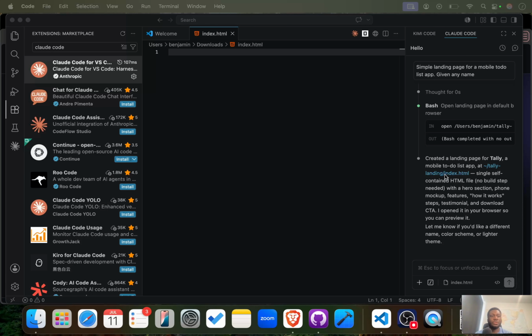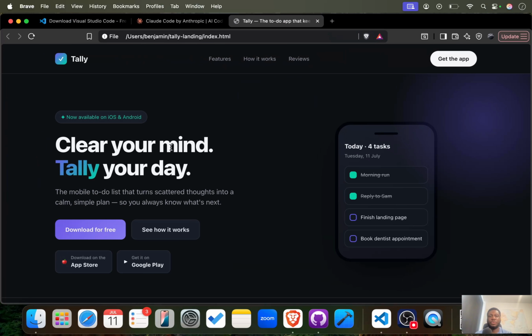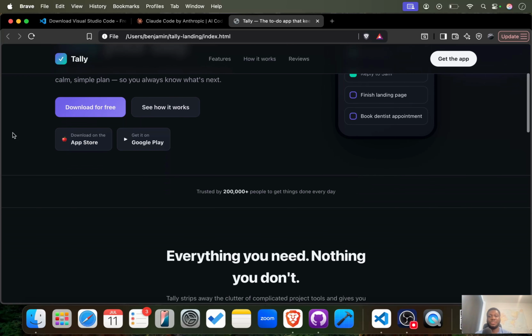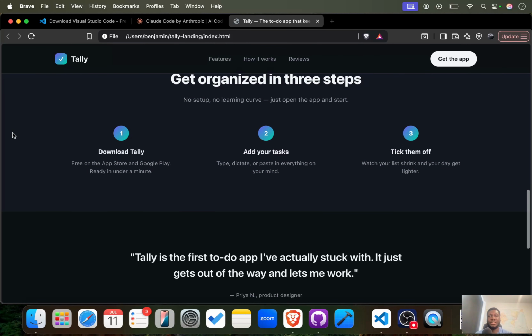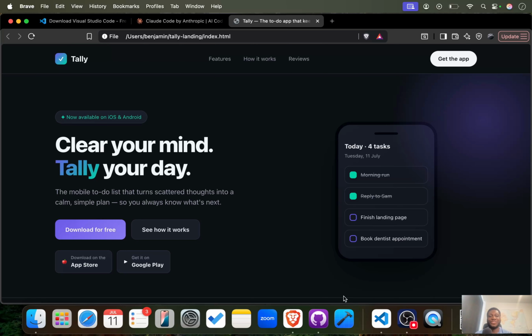And yeah, Claude Code is done. It's created a landing page for Tally, which is a mobile to-do list app. So let's quickly check it out. I have it open here on the browser, and wow, this is actually very good. It looks really good. Yeah. So I mean, this is Claude Code. It's just done Claude Code things.